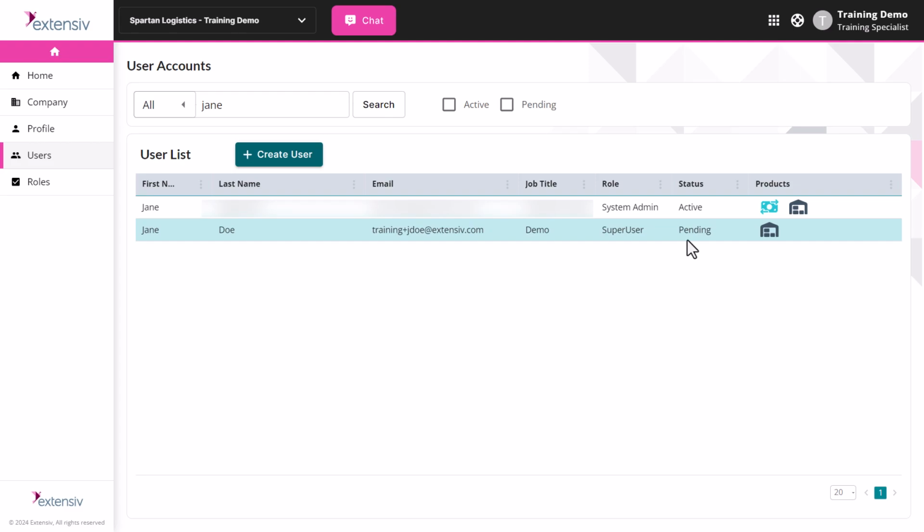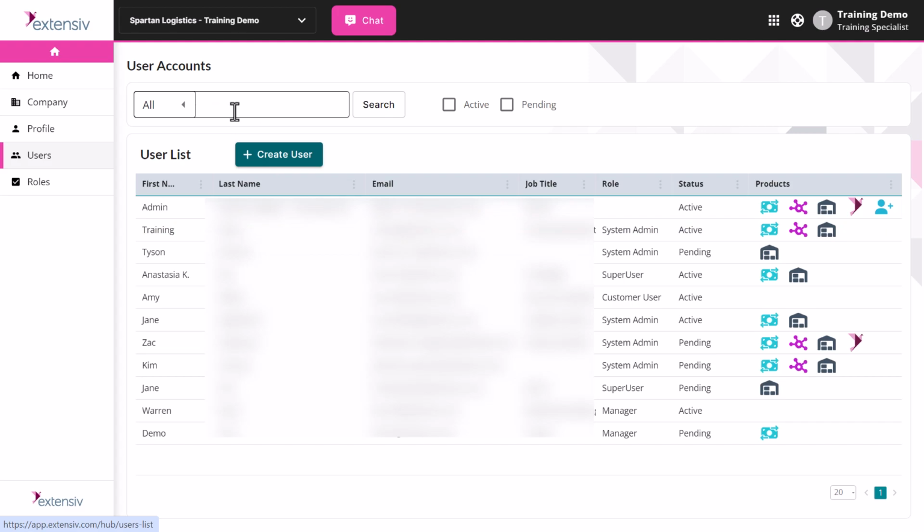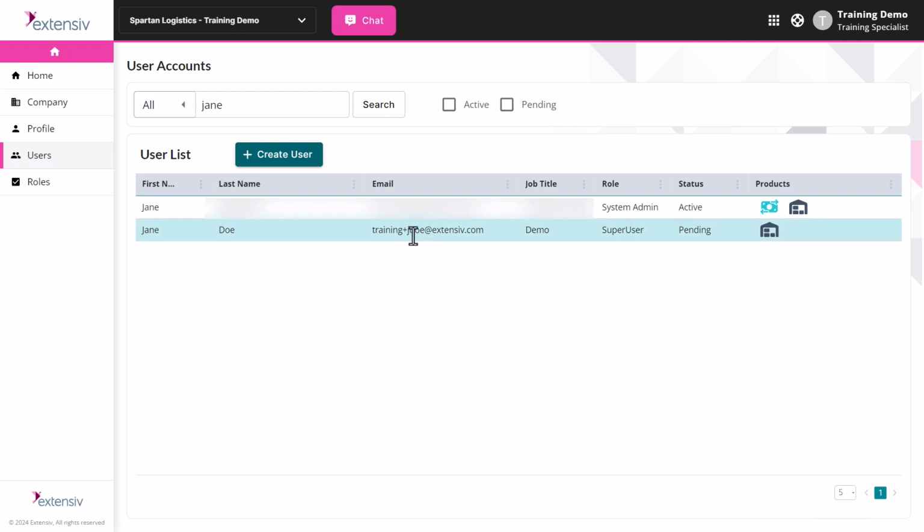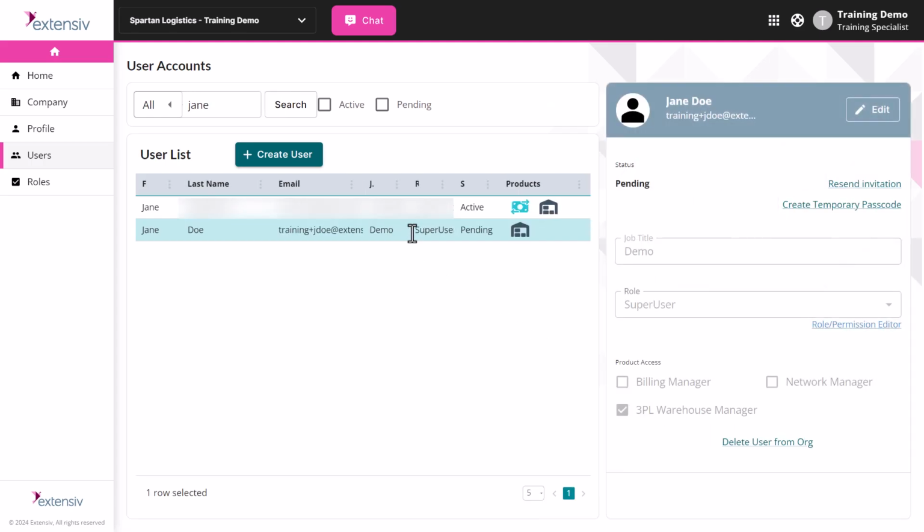To modify a user account, select which account you want to modify from the user list. You can make use of the search bar, the active and pending filters, or adjust the number of accounts to be visible per page for ease of searching. Once you identify the account you need to update, click the account, and you will find the Edit button on the right side of the page. You can update the job title, the role assigned, and product access. Once the desired changes are made, click Save.